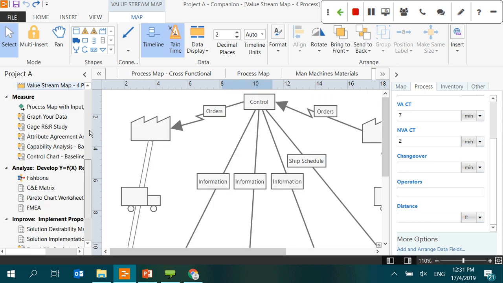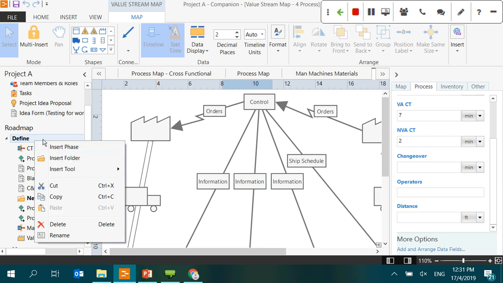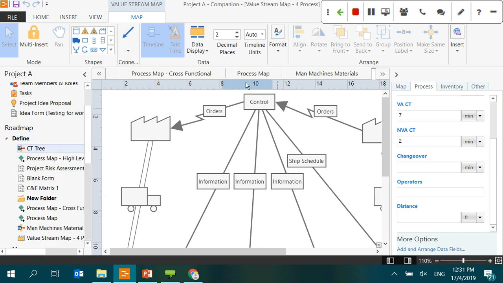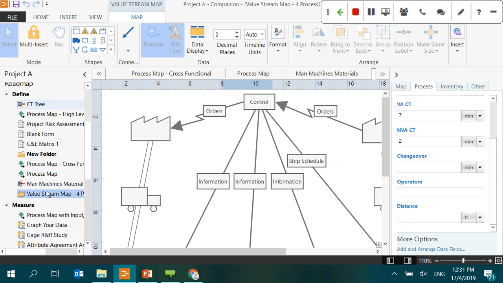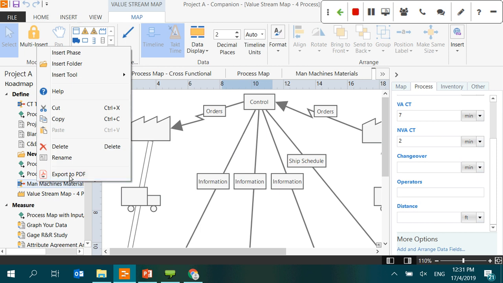So at the end of the day, there is an export button. Let's say you would like to export this value stream map to PDF. You can choose to export it as well. Same for the fishbone diagram and so on.